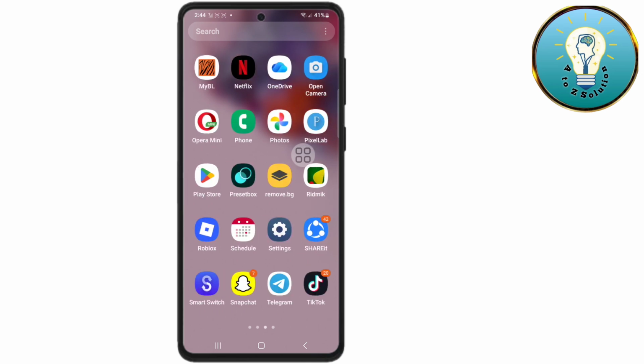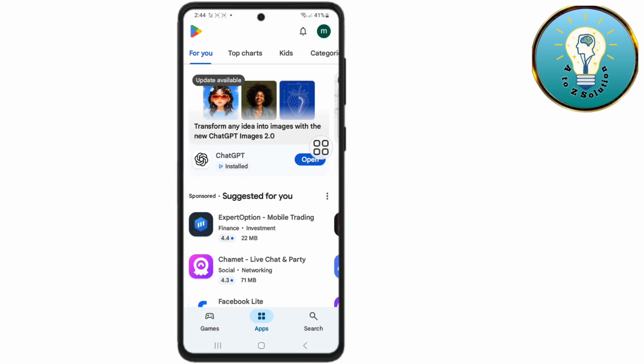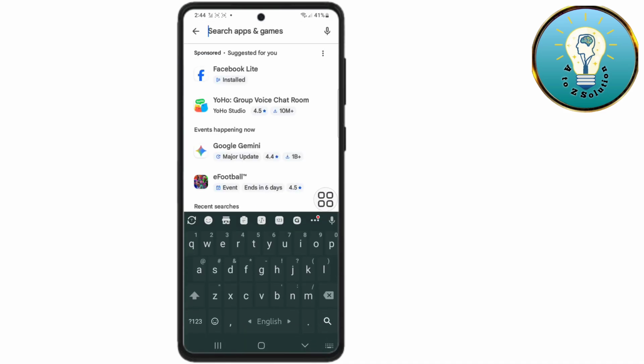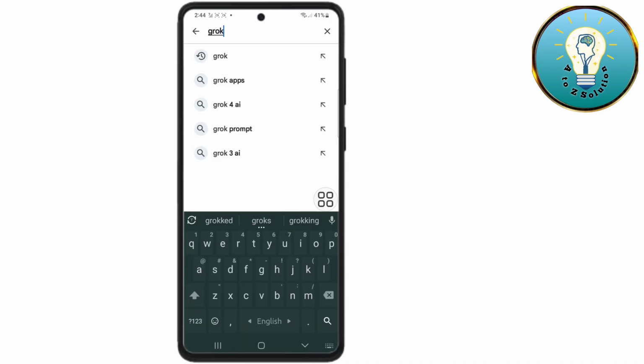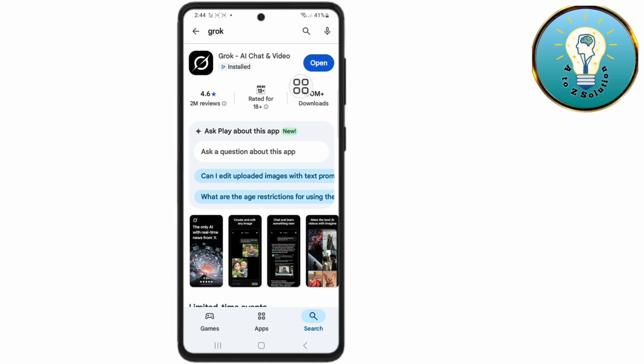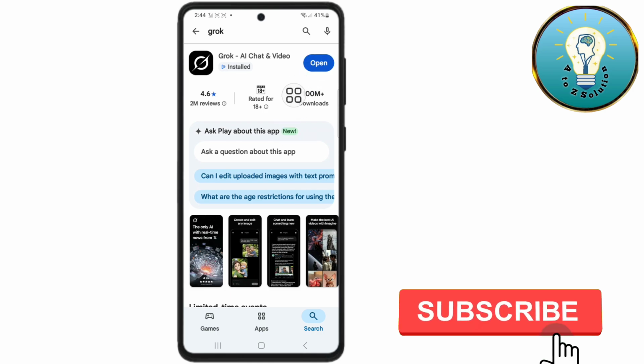Now third step, open your Play Store app, search Grok and update your Grok. Tap on Grok. Your Grok app is updated. Now open.